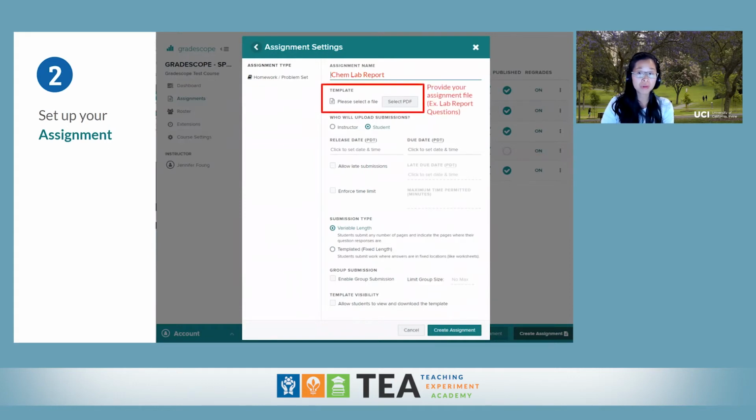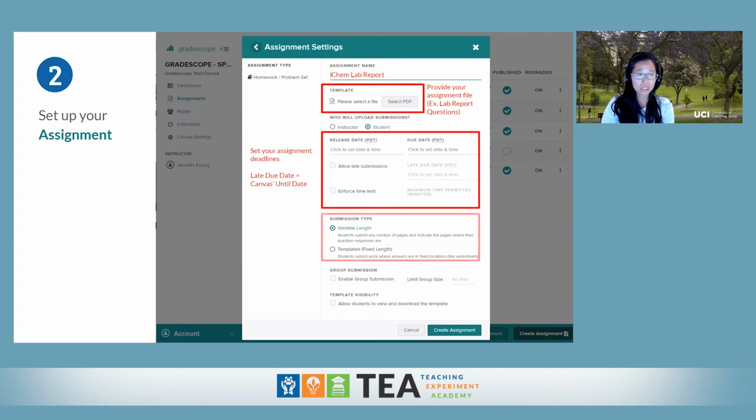And then you'll want to provide your template file. So in this case, that PDF lab report that you saw on the previous slide, that's what you would put in here. Okay. And then you can set when you want this assignment to be released or available to students, when you want it to be due, and what's the absolute latest date that they can submit, and that would be that late due date. You can also enforce a time limit if you would like, right? And for the submission type, once again, this is a lab report, so it's going to be variable length. And you also can enable group submissions, so students can submit as a group.